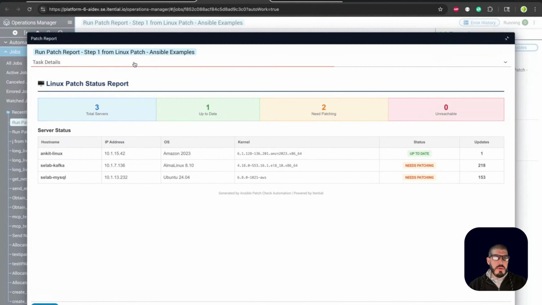So this is kind of what I came up with, and I vibe coded my report. That's kind of pretty, and it gives me the total servers that are in my inventory, up to date are 1, 2 need patching, and I get a report on these machines that are in my labs. There's an Amazon Linux, AMA, and Ubuntu, and a couple of these need patching.